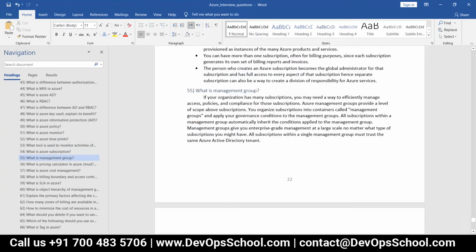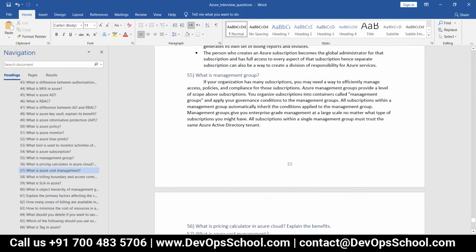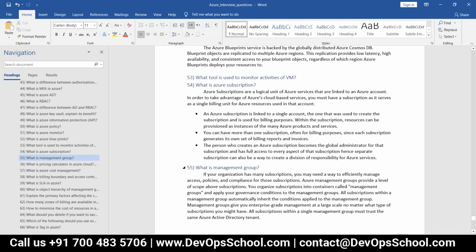Okay, so in the middle, wait, 54. What tool is used to monitor activities of a VM? What is your answer? Azure Monitor. Azure Log. Activity log, sorry. Arun, if you are going to say Azure Monitor, then it's activity log. Write the answer down right now. Okay.